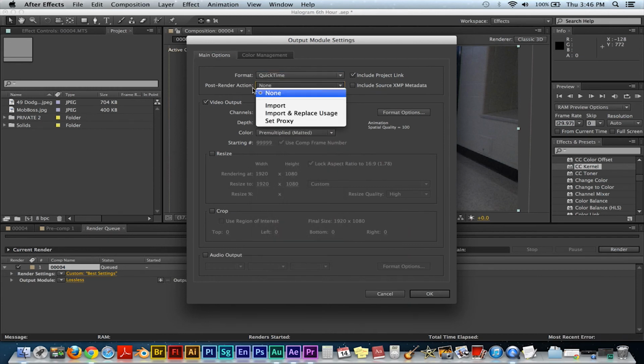Post-render action, you really shouldn't have to worry about. It's none almost always. Channels, RGB, just leave it at that. Leave this stuff alone. That's just the colors.